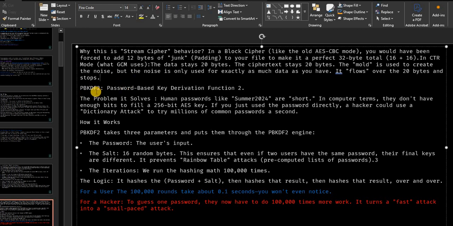The first one is PBKDF2. It's called password-based key derivation function. It's actually not related to the AES-GCM implementation itself, but it is needed because most of the time the user-supplied passwords are not good enough to be 32-byte data. So imagine we are giving this as a password. Of course, this is a short password, not a 32-byte key, so it doesn't have enough bits to fill a 256-bit AES key. Actually, it's 32 bytes we need.